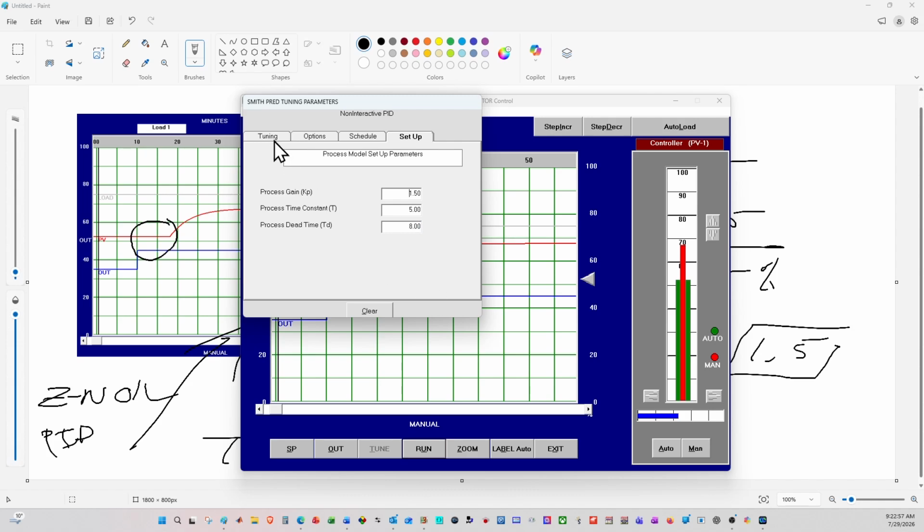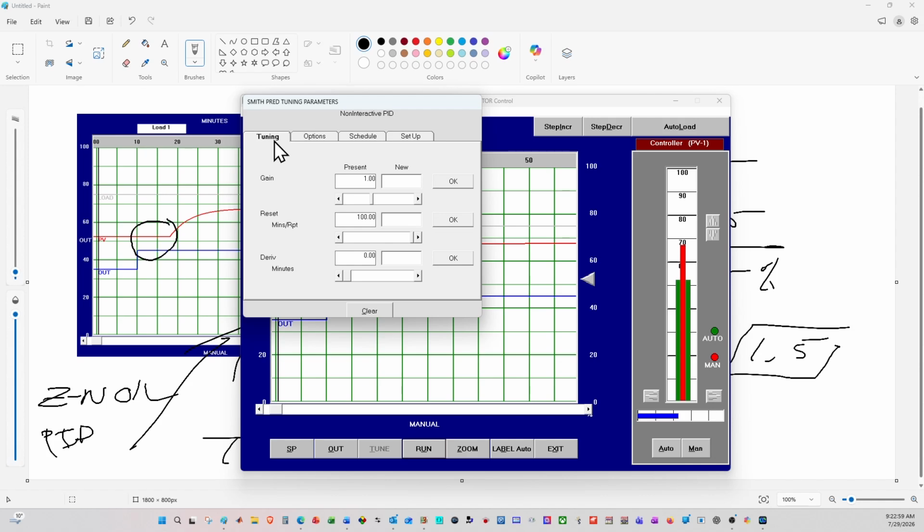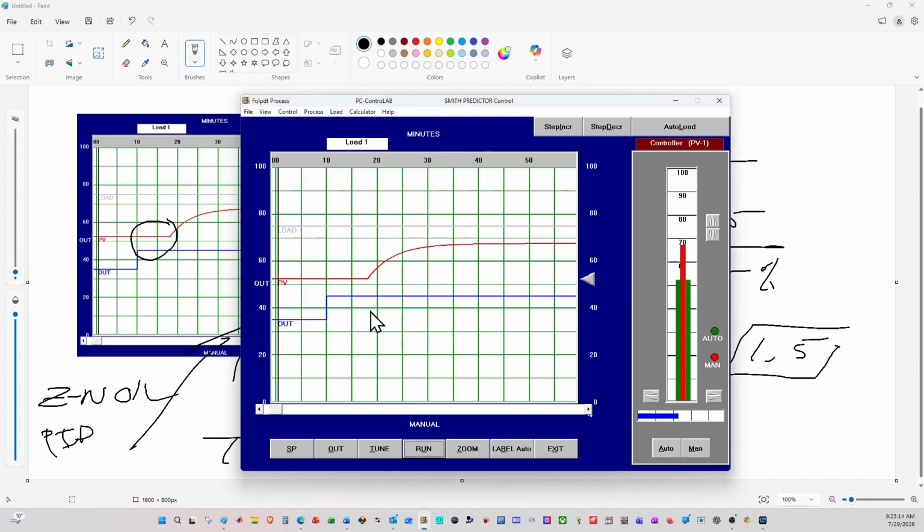Now I've taken the liberty of calculating the PID values for this process, and maybe we get a value of 1.11, and we're going to put in 5, and we're not going to put in any derivative because it's possibly going to be quite a fast process. And that is your Smith Predictor.